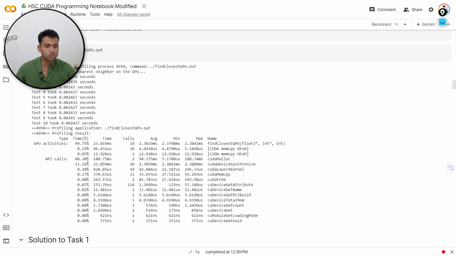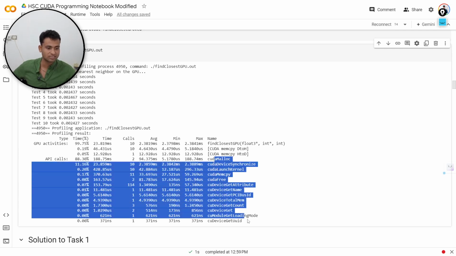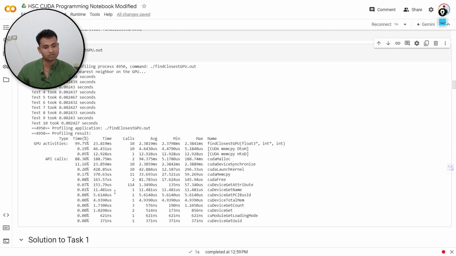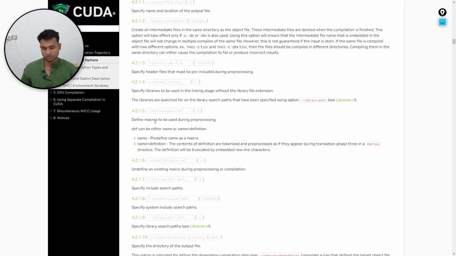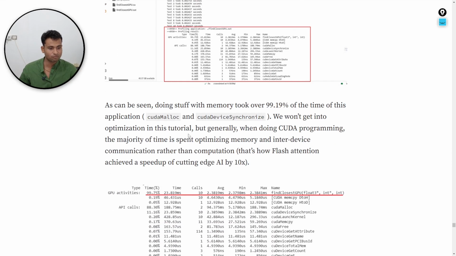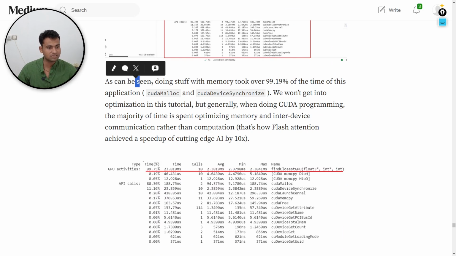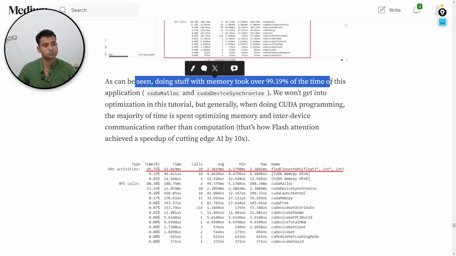In terms of API calls, most of the time was taken by cudaMalloc. To allocate that memory, it took around 188.75 milliseconds. And cudaDeviceSynchronize, to wait for all those things, took around 23.2859 milliseconds. And cudaMemcpy and the others, how much time each was taking in nanoseconds, microseconds or milliseconds, is mentioned here. So this is your NVIDIA profiler tool, and as can be seen, doing stuff with memory took over 99.19% of the time of this application.